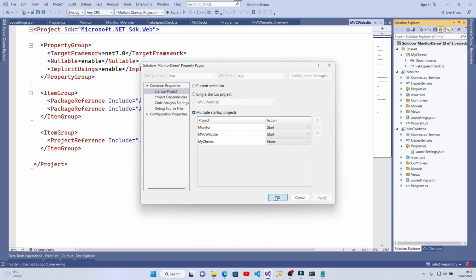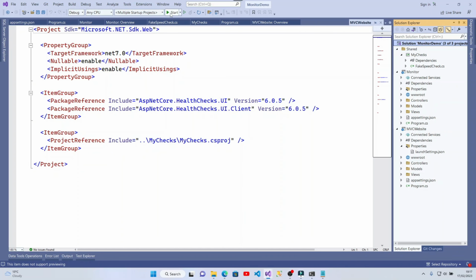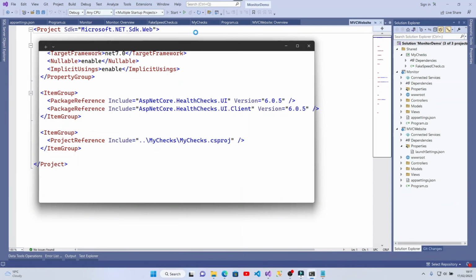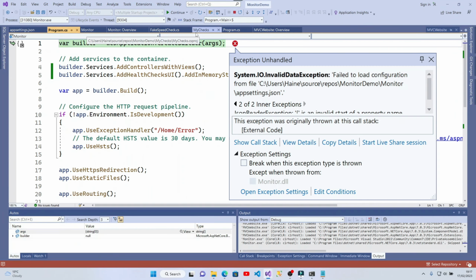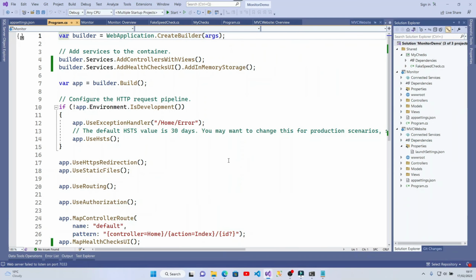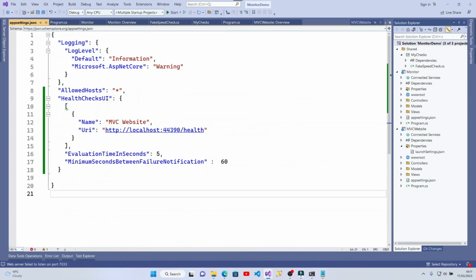So if I go OK and press start, and then I need to adjust my screen so we can see both applications. Failed to load configuration file. So I've got an error in my JSON which I just need to correct. So let me just do that.